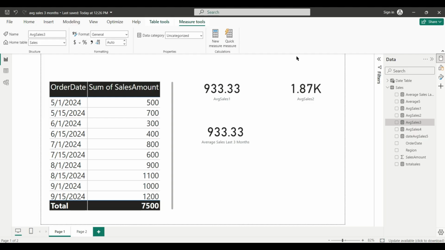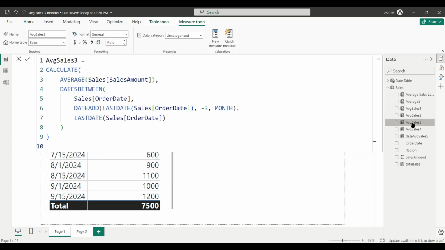Now let's move to the third approach, which is using calculate, average, Dateadd and Datebetween. Here you can see we have used these 4 functions. This approach uses the Dateadd function to shift the date range by 3 months and calculate the average sale within that range using the Datebetween. Now if you don't know what Datebetween and Dateadd are, first let us understand what these 2 functions are doing.